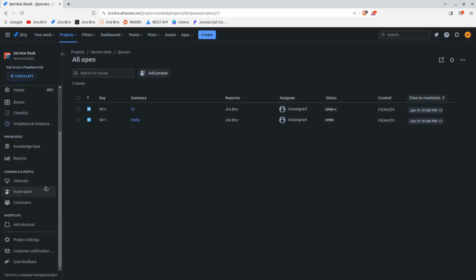Now, when you want to see the customer part, right? Because there are agents and customers. Agents are actually the ones who are resolving the requests from the customers, and customers are actually the ones who are reporting and having the request.